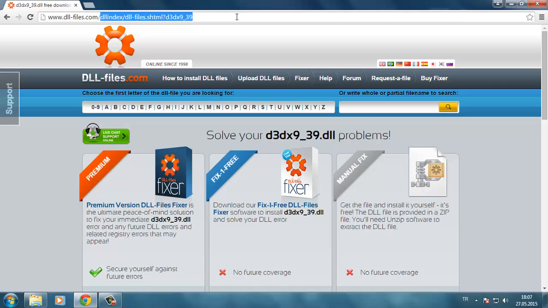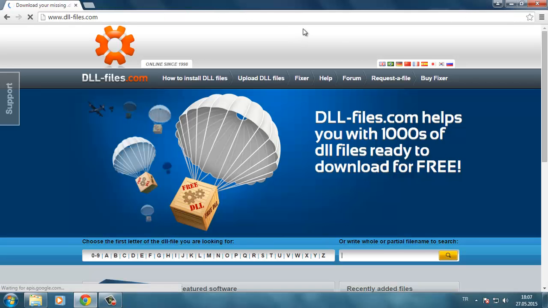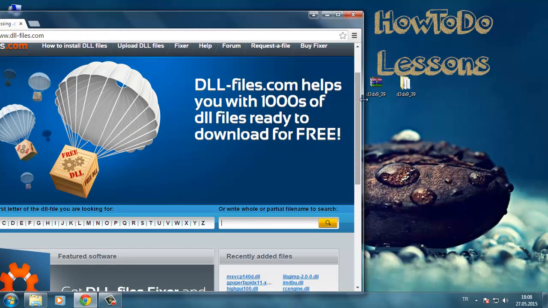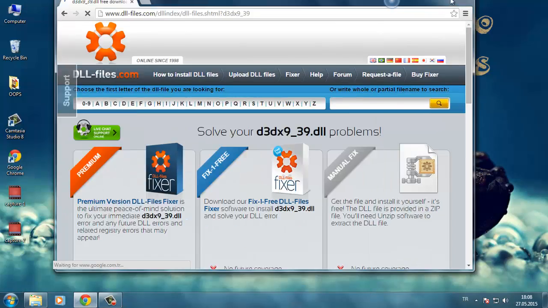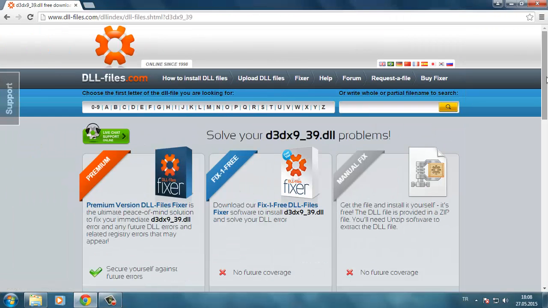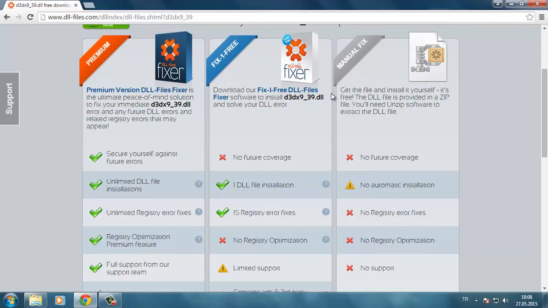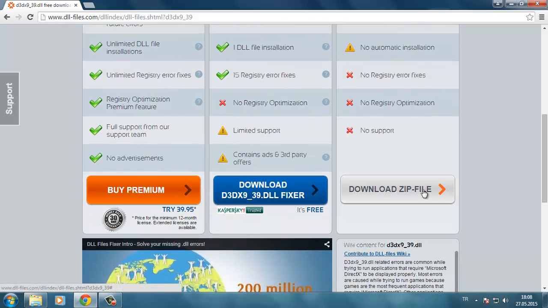So then go enter dllfiles.com and just scroll down and find the search bar and type the name of the DLL file. In this case, I'm gonna use this DLL file to show you now, which is D3DX9_39.dll. So I pressed enter. Now this site shows you options, though the easier ways maybe, but I don't think so. You can use those ones, but I'm gonna use the manual fix, which is free and pretty easy.